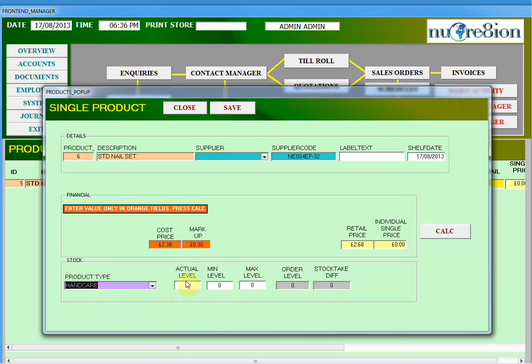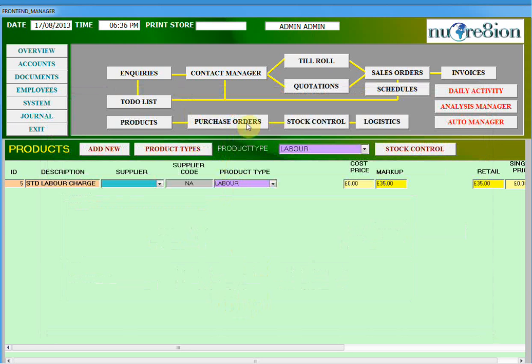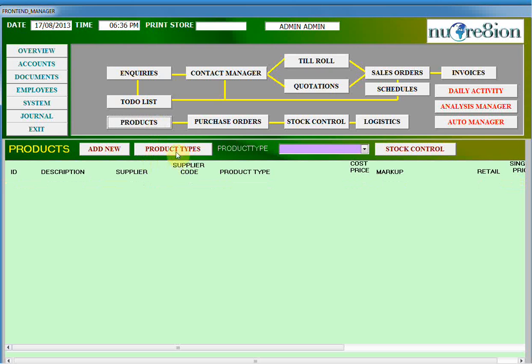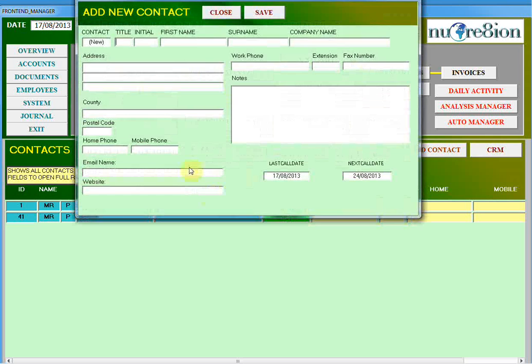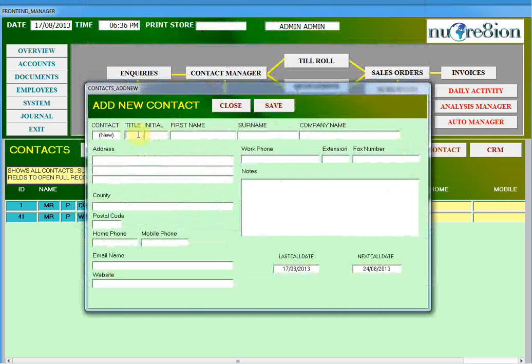We've got an actual level of 0 stock. We haven't got any yet. We would like a minimum level of 5 packets on the shelf with a maximum level of 10. And then we can save that and close. And if we call it products again, go to the hand care range, and then the hand care range is there. We'll just go back and we'll add a supplier in there, contact manager, add a contact, some false information again.